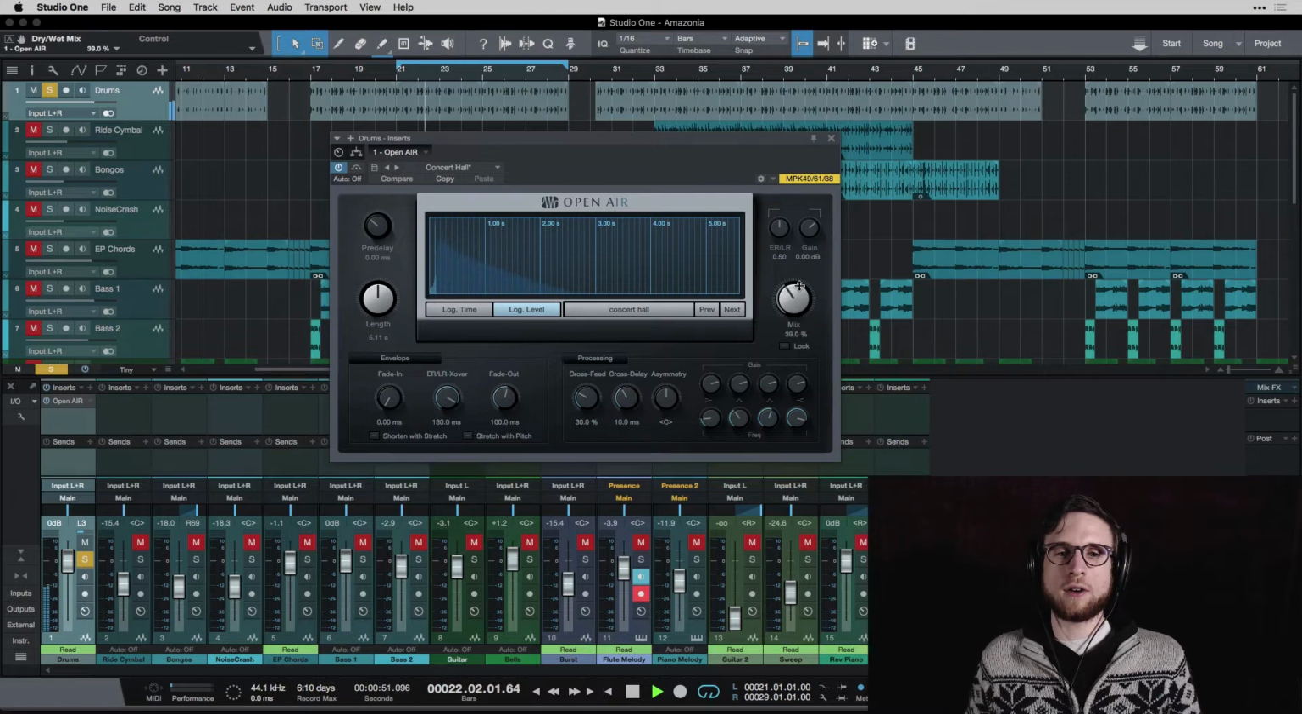So what we're hearing now is recorded in a real space. At least the impulse that this convolution reverb is using is the recording of a real space. So if these drums were played in that space, it would sound just like this.